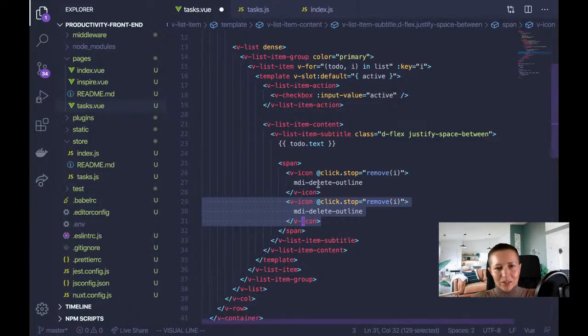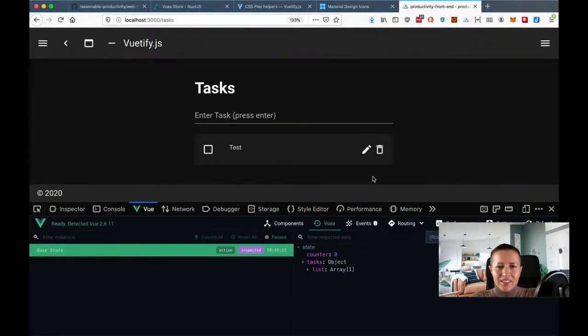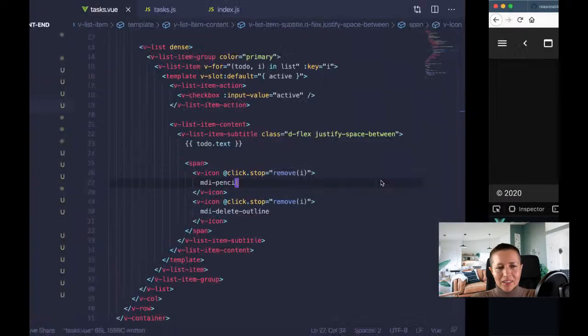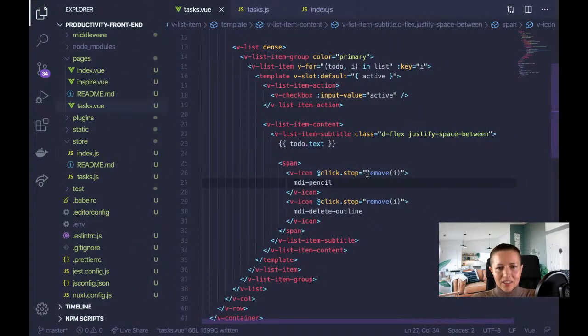All right. So I have this. So let me try pencil here. So pencil. Oh, good. There is a pencil. It's not the prettiest, but that's fine for right now. Okay, and now this will call an edit task function.